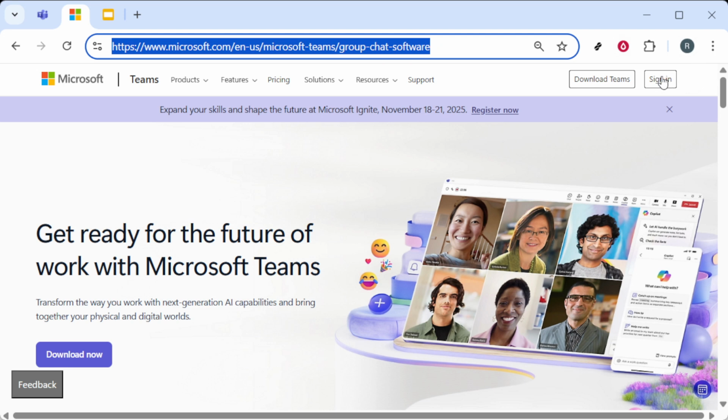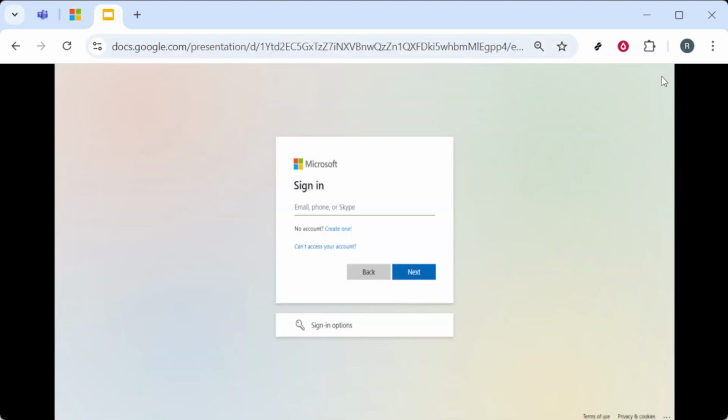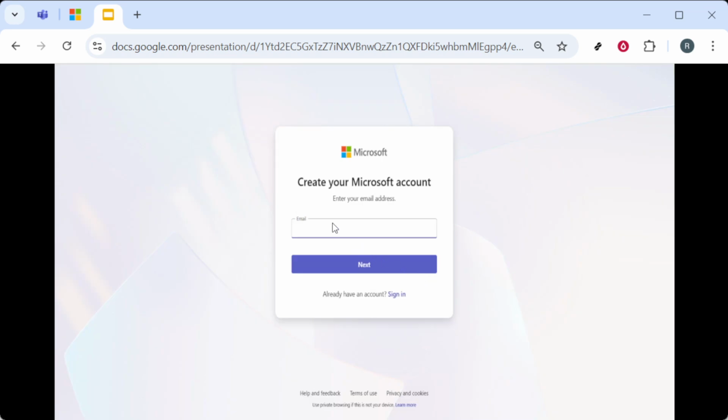Click on Sign In. If you don't already have a Microsoft account, you'll see an option that says Create an Account. Click on that and you'll be prompted to enter your email address. Make sure to use an email that you have access to, as you'll need to verify it later. After typing your email, click Next.